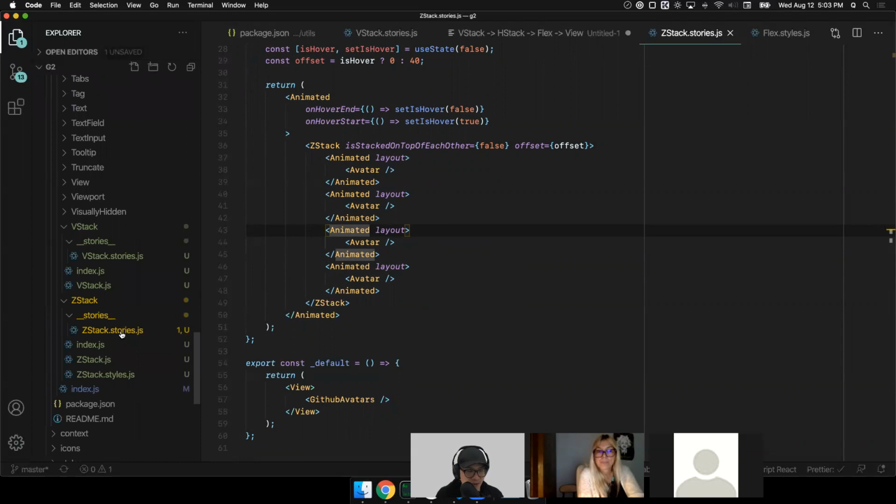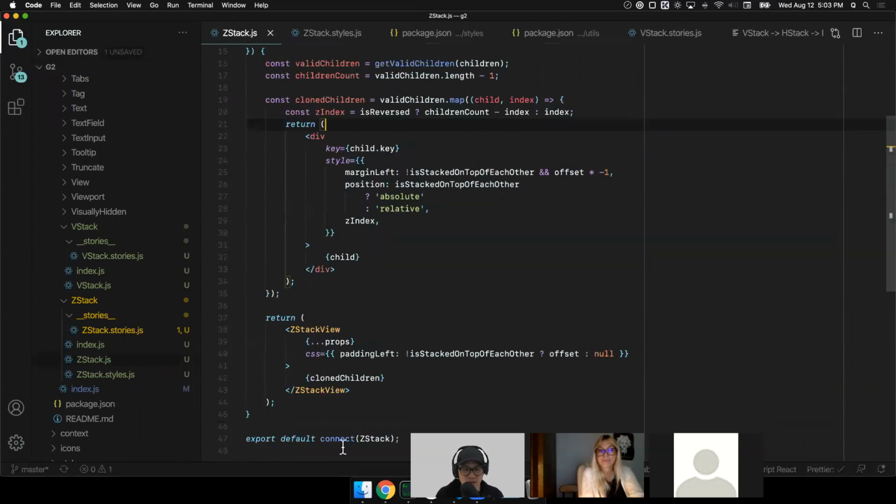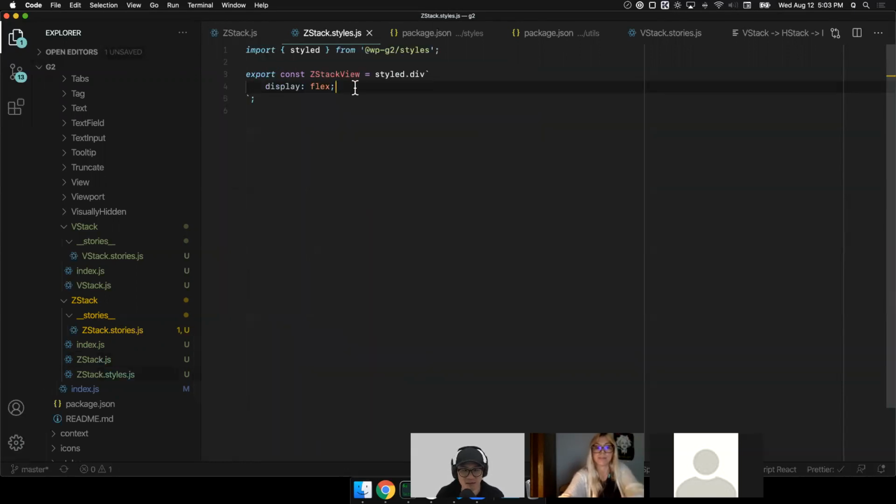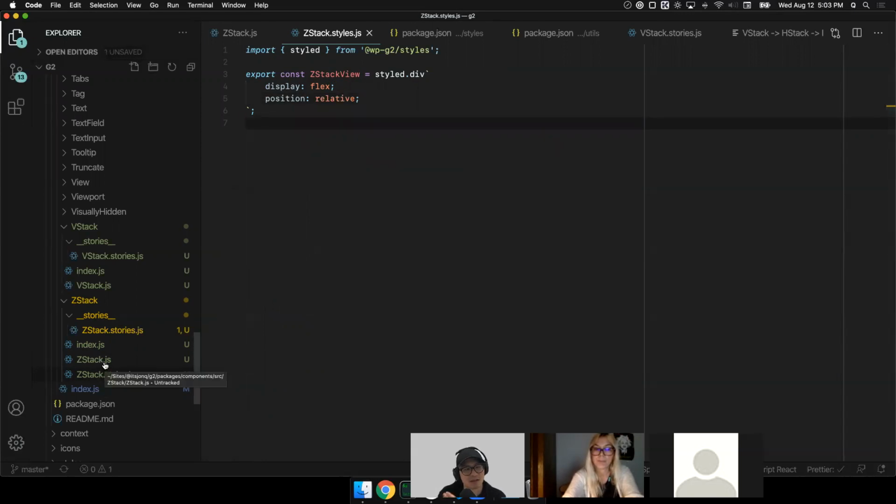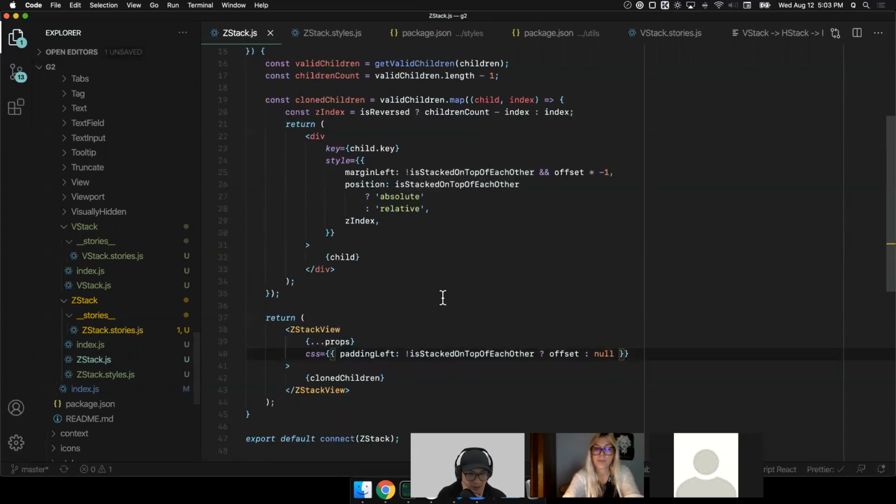I think I need to do some cleanup. So yeah, that's not great. Maybe this is fine. I think this is fine. This one needs this for sure. Position relative. Flex. Should it be display flex? I think display flex is right. Okay. Yeah, I think that's right.